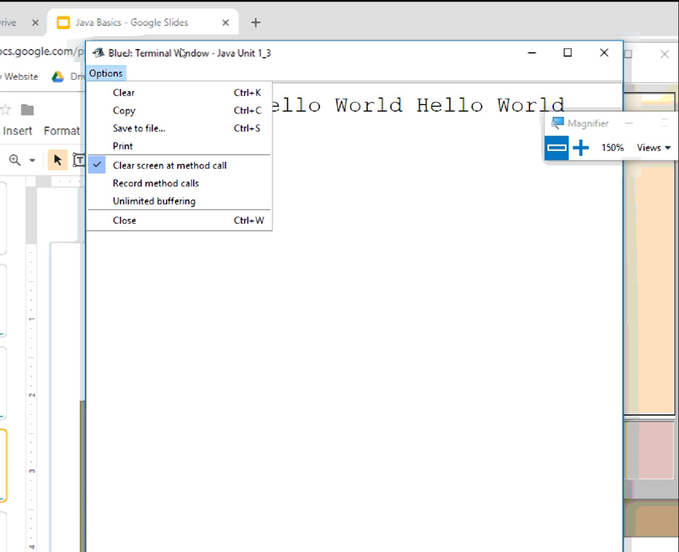So on the terminal options, you see how it says clear screen at method call? Mine's checked, yours probably isn't. If you check that, every time you run the method again, it's going to clear the terminal screen before. So yours probably says hello world altogether from the last time you ran it, and then it says it from this time that you ran it, and it doesn't separate it. But if you clear screen at method call, it'll just be the one method call on the terminal screen every time. Or you can just clear it manually.